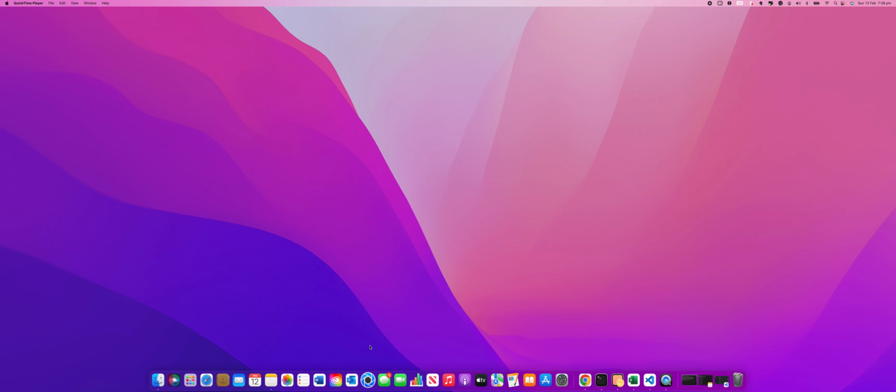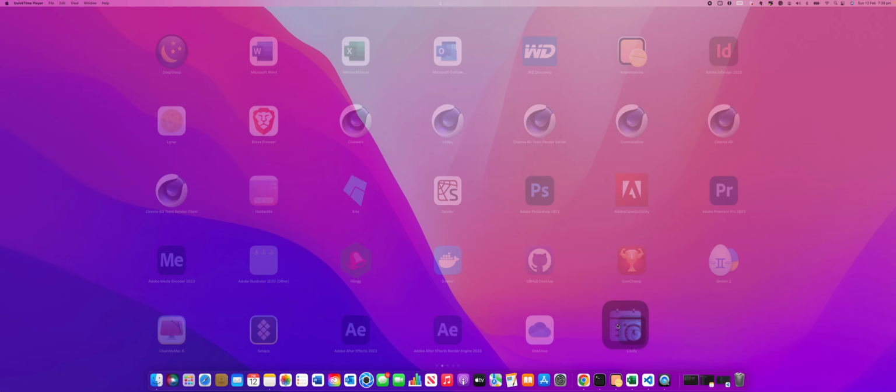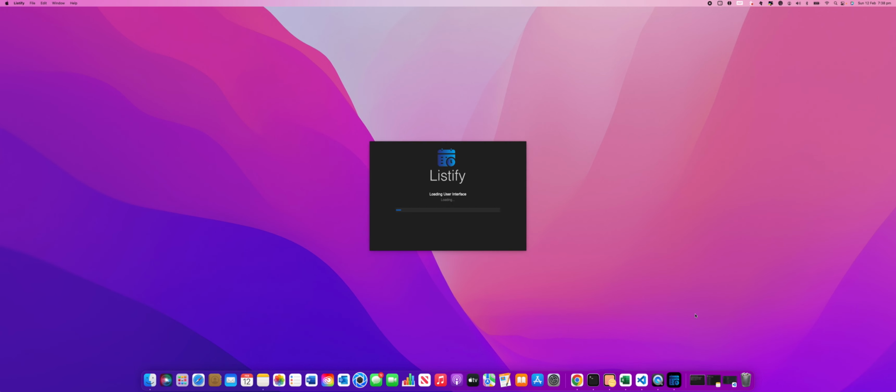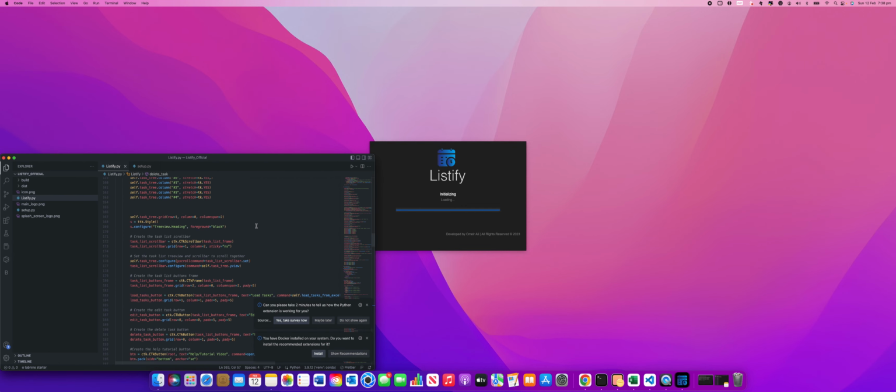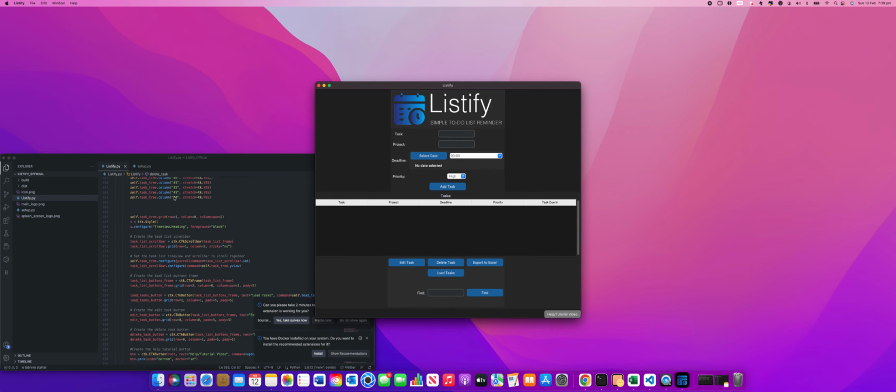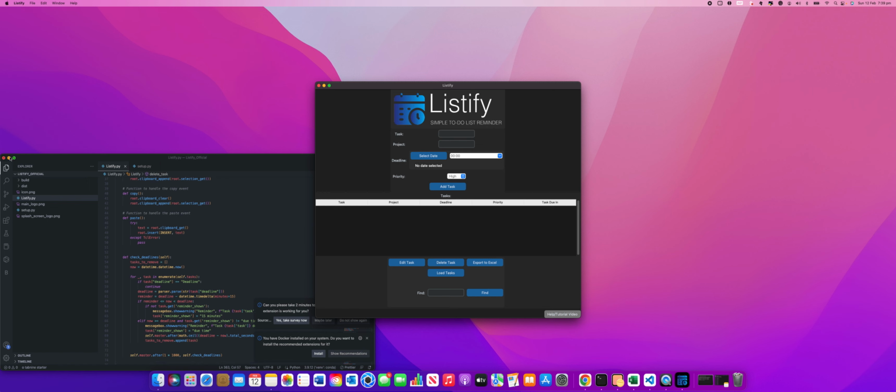Listify and its features and functions, and how we can import, bulk import, tasks and export them as well. So I'll walk through the whole app here. I'm just going to launch it up here. And by the way, this was written in Python, and the framework was Tkinter and custom Tkinter. So we built a GUI here.